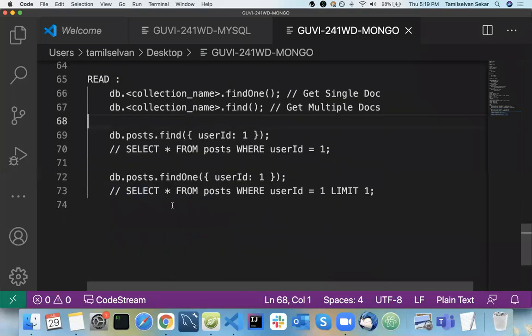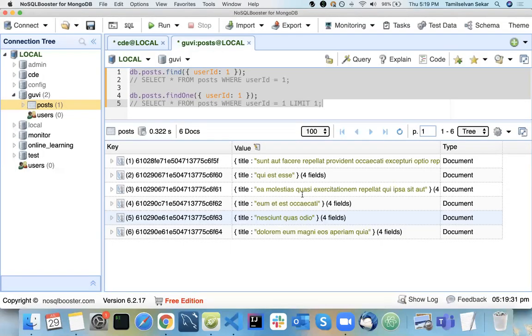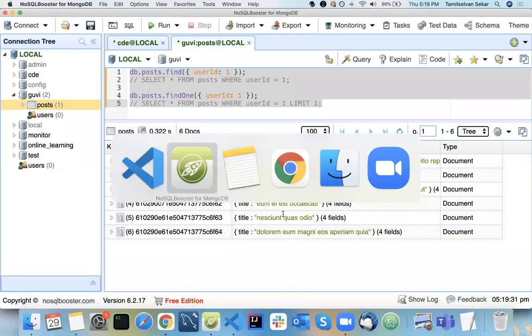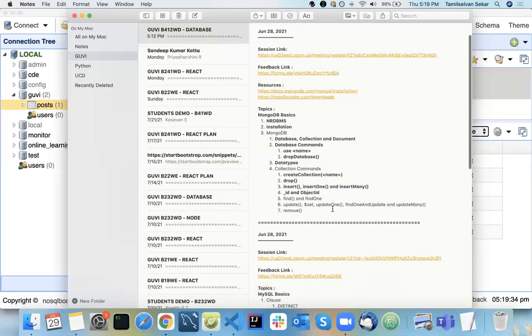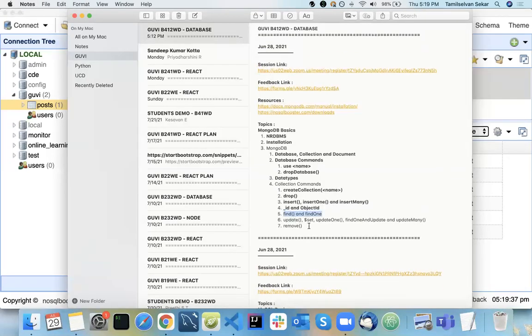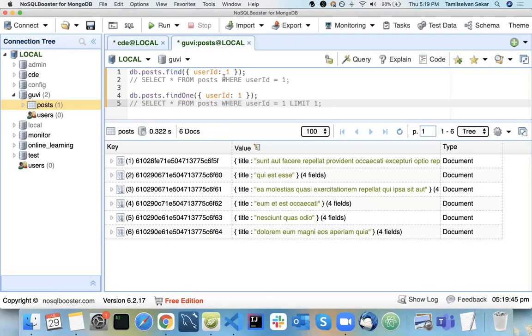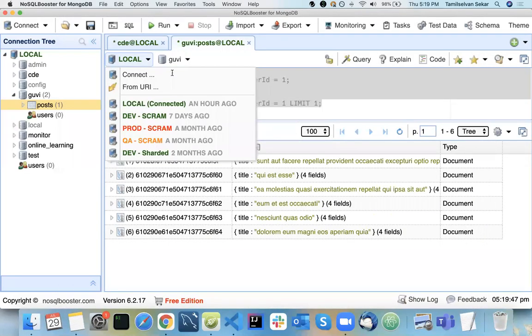Now we just completed our read operation, with some where conditions as well. Now what we'll do is go to update our document. Find one is completed. So we'll see update. Now I'm going to update my record.